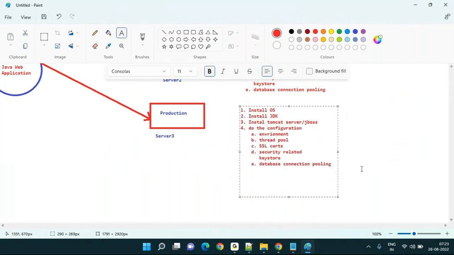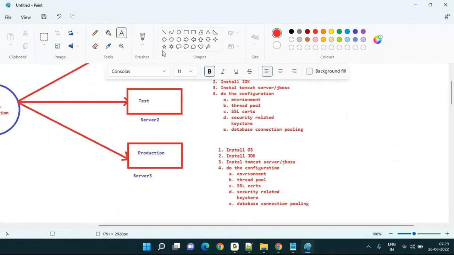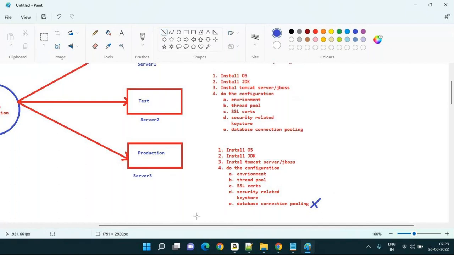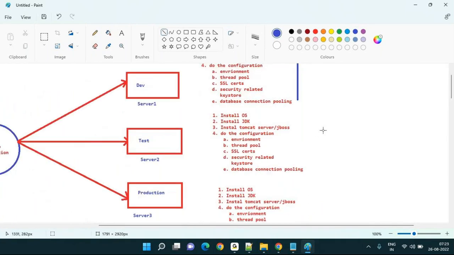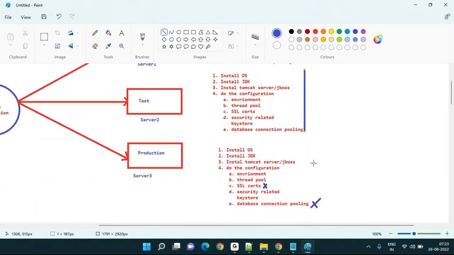Same configuration, team. But unfortunately, in real time, what happened? Please try to understand, team. In real time, by human mistake, a developer has wrongly configured this data source. The developer has wrongly configured the SSL certs. Then what happened? Your application is working fine in the dev environment. The application is working fine in the test environment, but the application is not working in the production environment. It is a big impact for us.